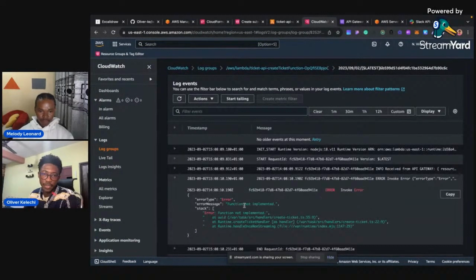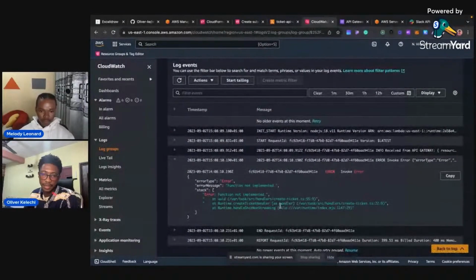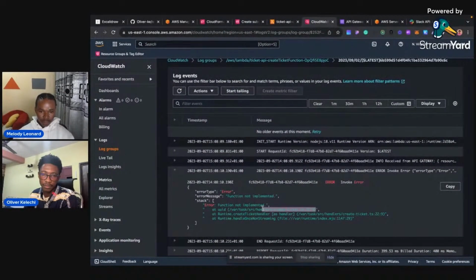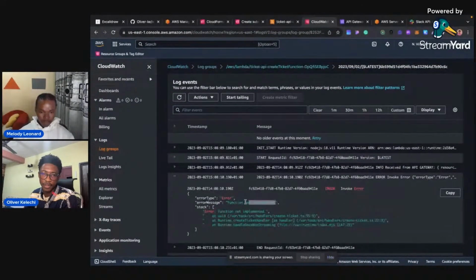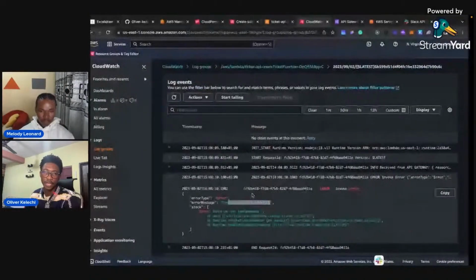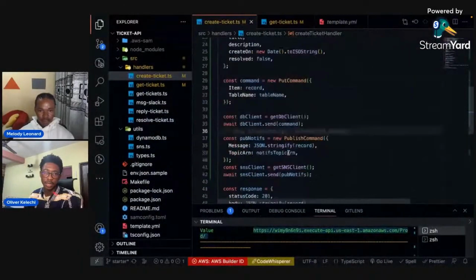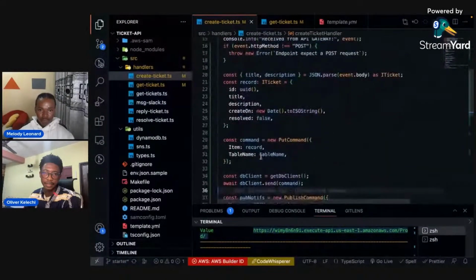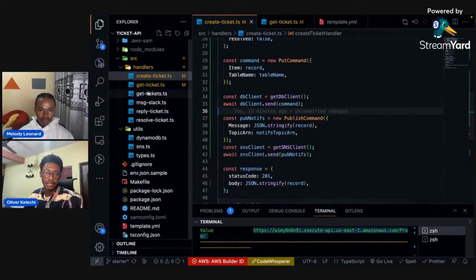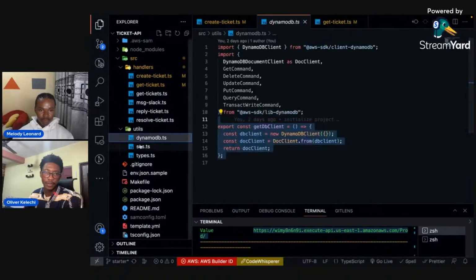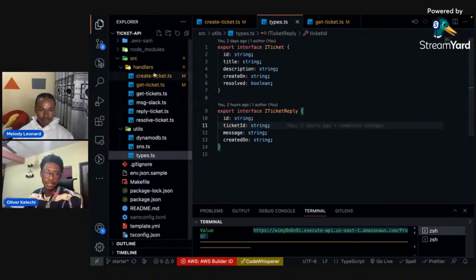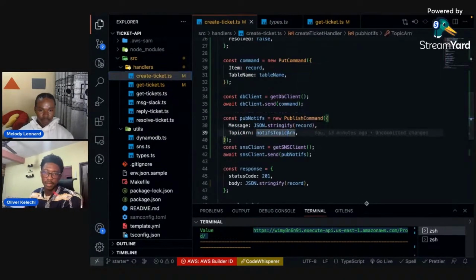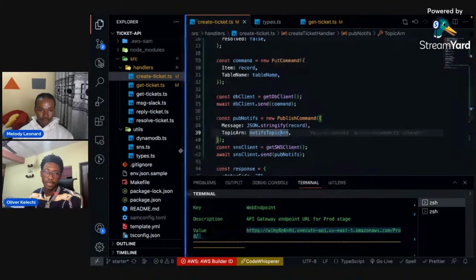What's the error? It's saying function not implemented. So I'm just going to go over to see why this error is happening. We're going to go over to the code again. Did I use a function that wasn't implemented? Put command, get command. I think maybe at the time I called it, it was still updating or something. Okay, so I'm just going to make the request again.